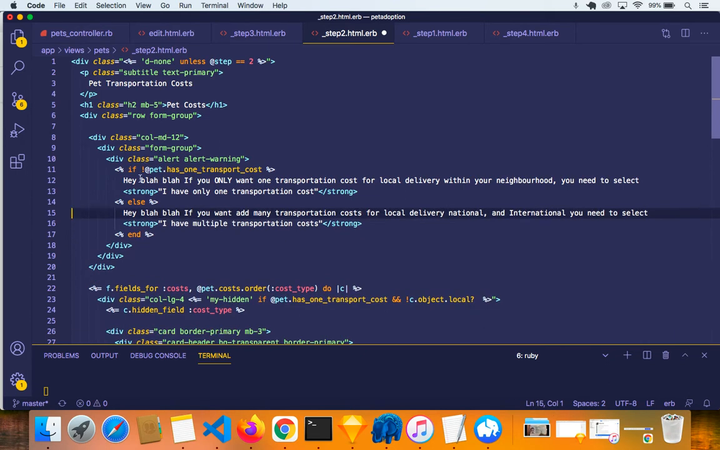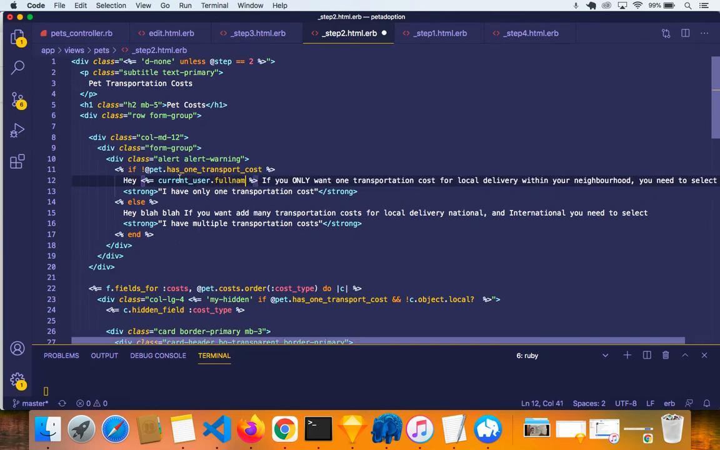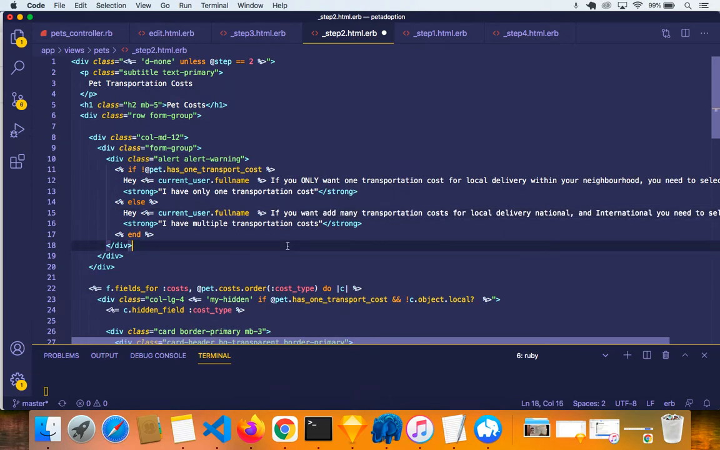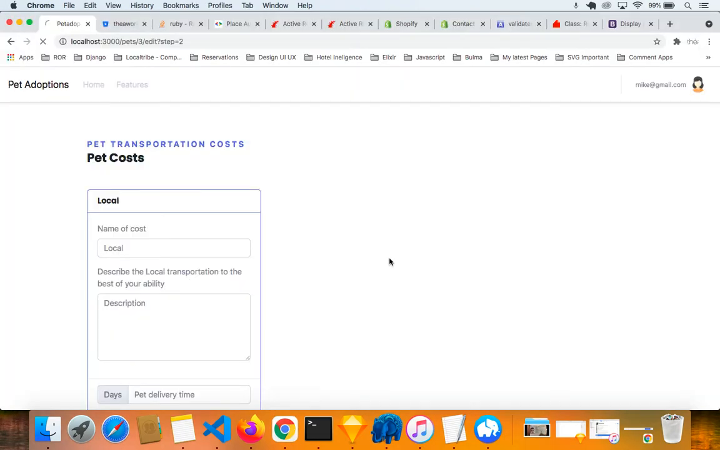So what we want to do is, actually this blah blah, it doesn't have to be. It could be at current user. Let me add some Ruby here. I'm going to say like the current_user.full_name, right? Full name. So add current user dot full name. Copy that instead of blah blah. Okay, save it. Come back here and refresh.